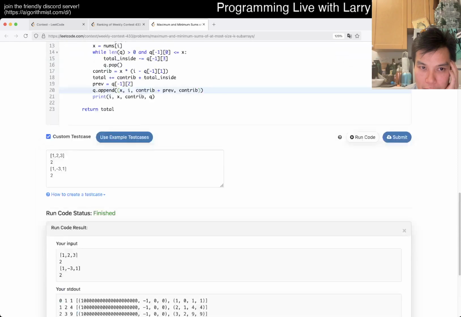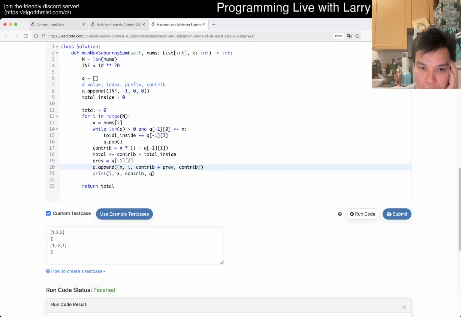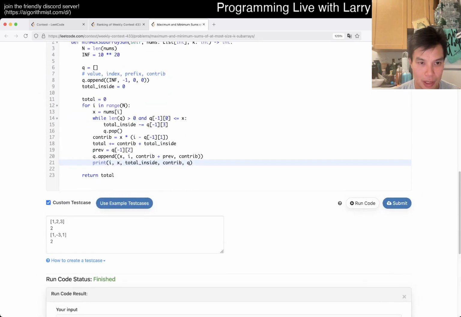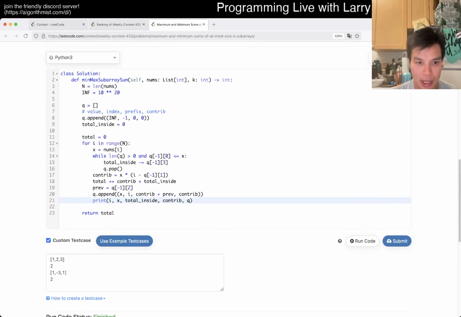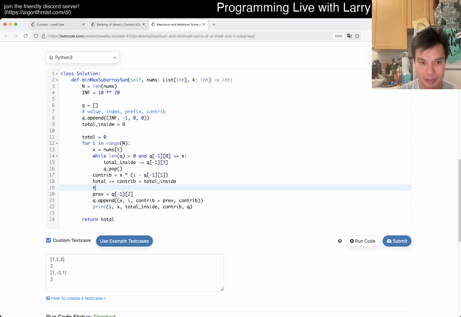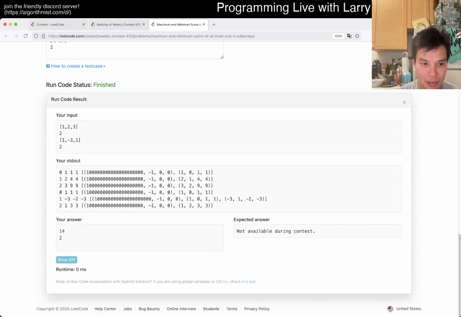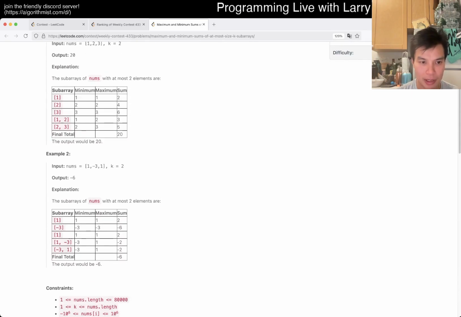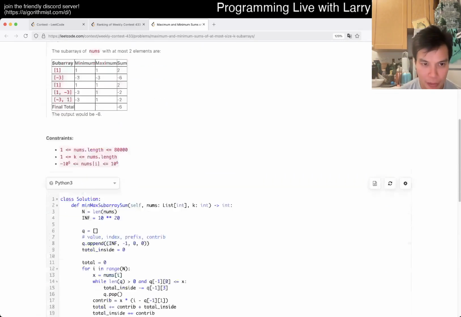Wait, then why would it be? Is total inside wrong? I don't know. Maybe total inside something wonky. Yeah, total inside should not be negative. So I'm not adding, because I'm not adding total inside, is that right? I'm being dumb. Okay, 14 is right, 2 is what we expect. Is 2 what I expect? Yes, because basically it's just this plus 1 more index 3. Okay, so I think we're right if we have infinity k's.